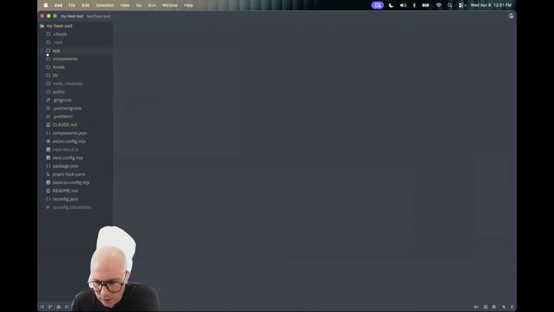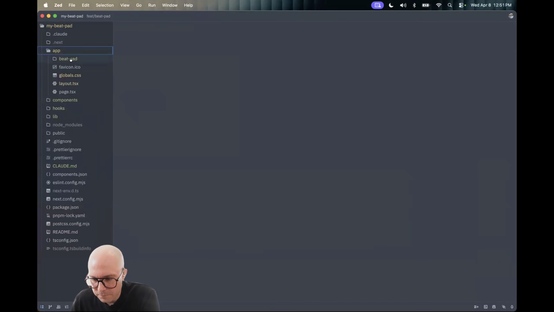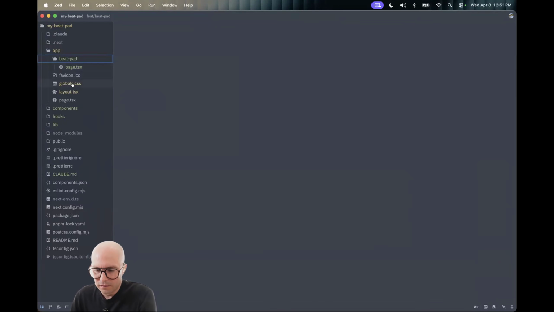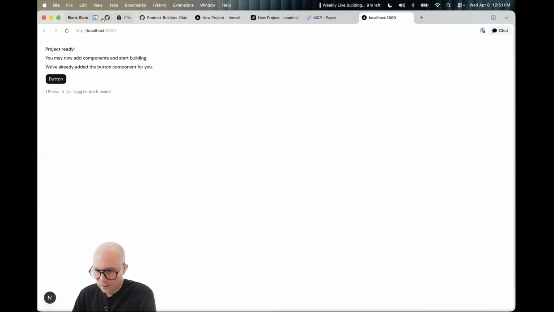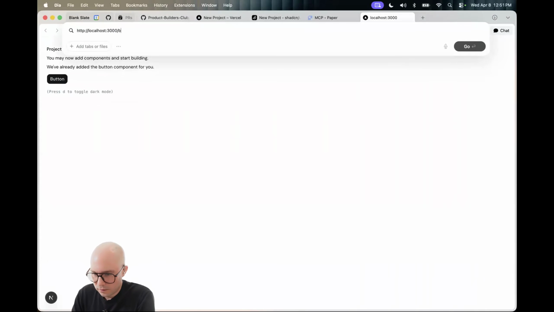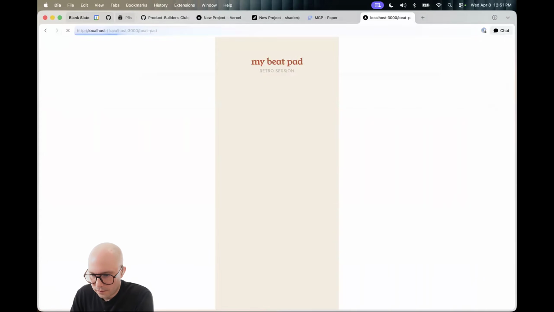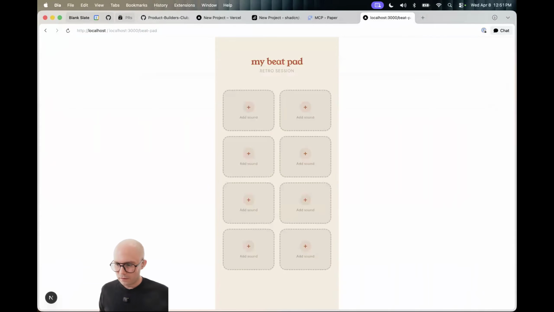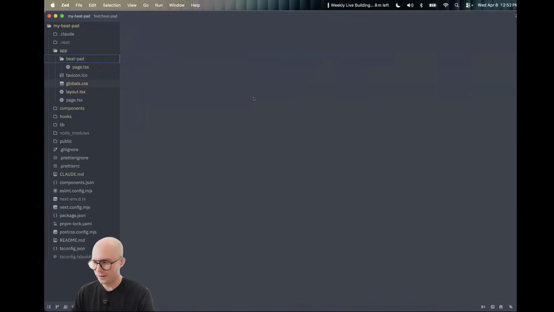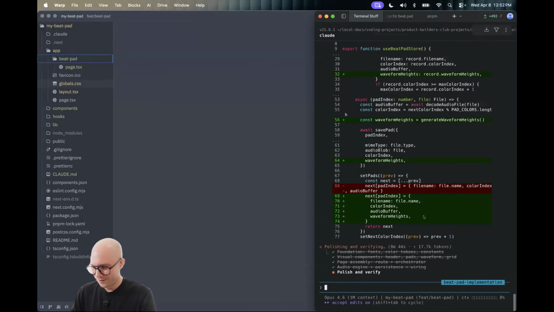So here's the code. I can go into app. It's beat pad. You can see the green are new pages, the yellow are things that are changed. You can see that code has been changed here. And so we're going to go to that here, which is beat pad. Let's see what it looks like. All right, that's something. I think it looks better than the first version that we did on Friday. So we got that going for us.